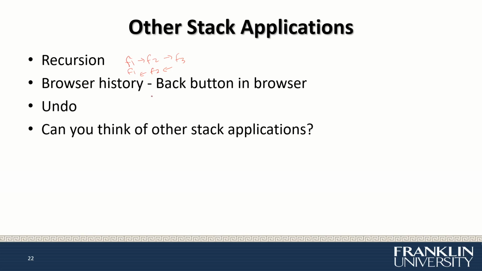The browser history. Every time you go forward or backward in the browser, you click on a link, you go to another page. You click on another link, you go to another page. But if you click on the back button, it goes back. So all these pages are like a stack in history. The undo: when you type something wrong, you hit Control Z to undo. So this is also a stack. Everything you did, they put in the stack so that you can undo, or unwind the stack.